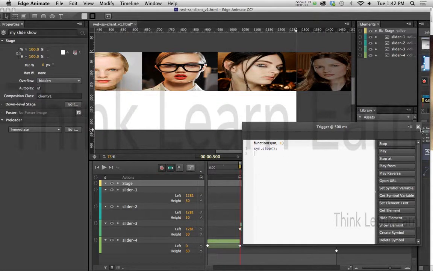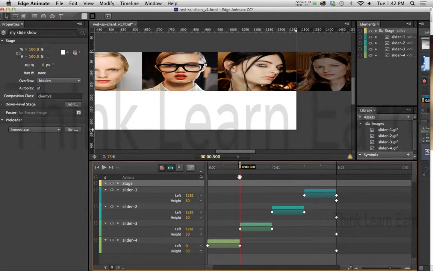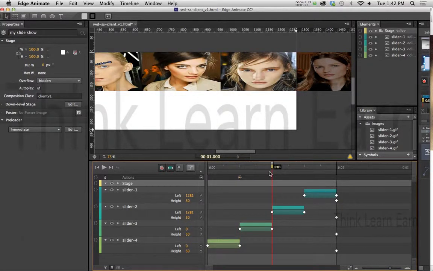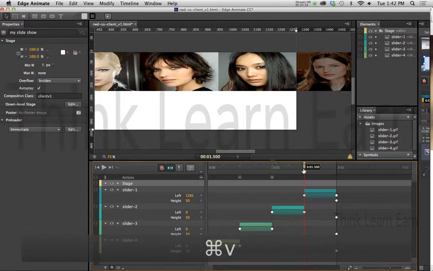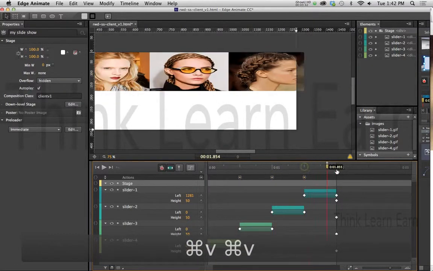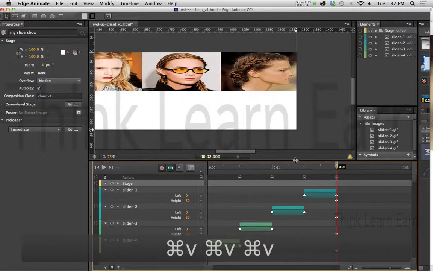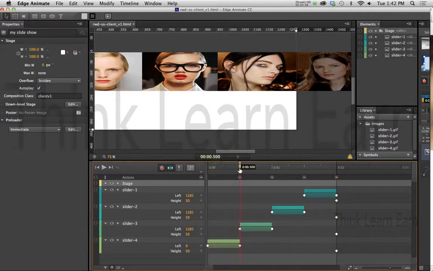It put a stop action, and I'm going to close this window. Now, since I'm a lazy guy, I'm going to copy that, Command-C, Control-C for Windows. I'm going to go to the next slide and paste, next slide and paste, next slide and paste. So if I go ahead and play this, nothing's going to happen. It's only going to play up to the first slide.